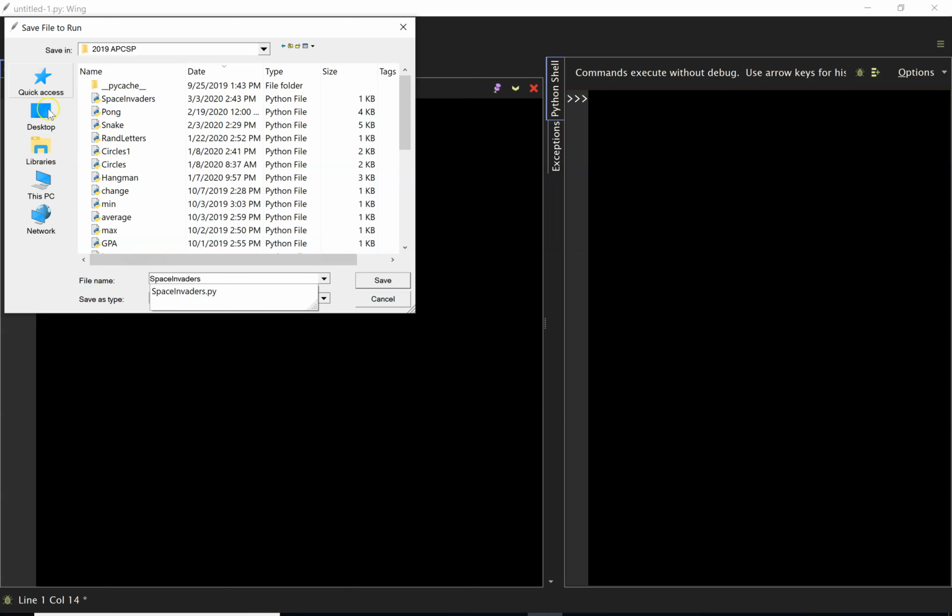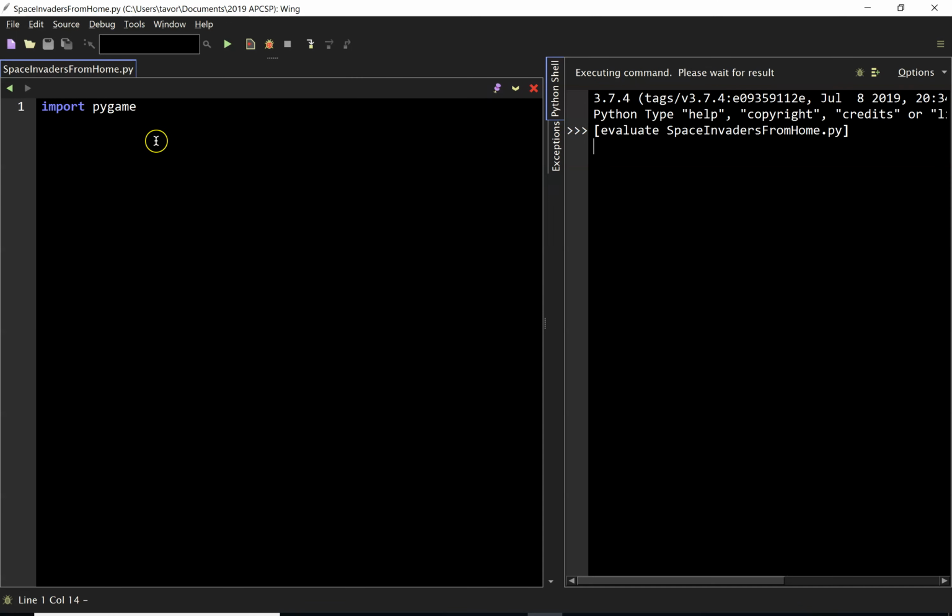Now, because I already have a SpaceInvaders file, I don't want to replace it because I have some code in there that I'm going to reference. So I'll just call it SpaceInvaders from home. Obviously, for you, if you don't have this SpaceInvaders file, which is likely because you very likely didn't save it, you can just put SpaceInvaders. So I'll click Save here.